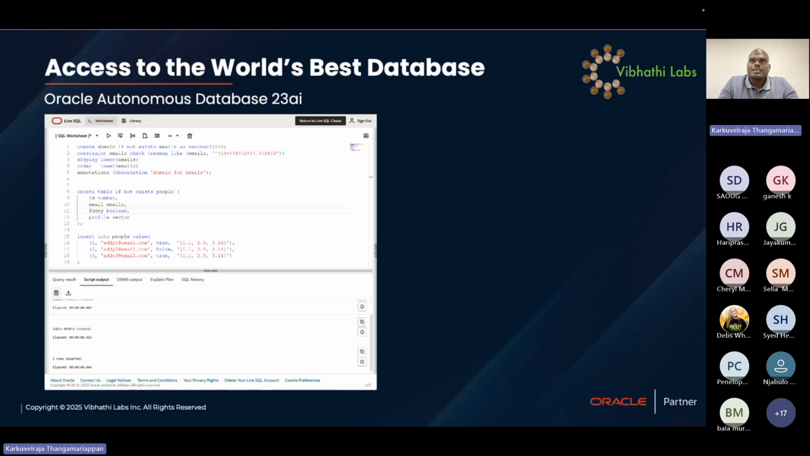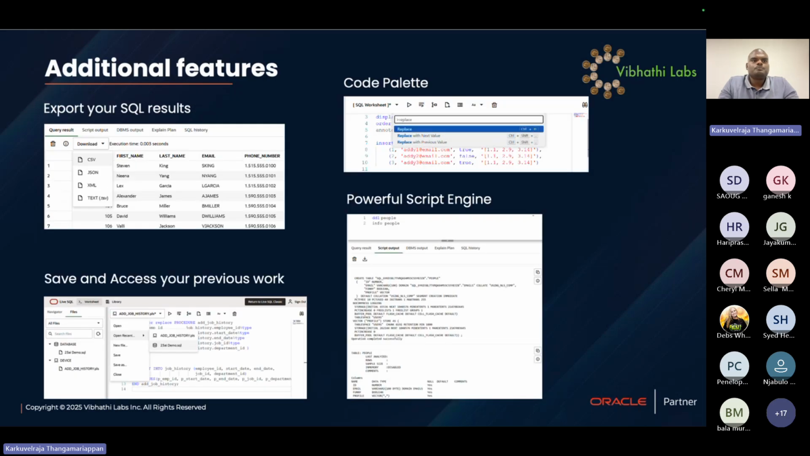And this tool has the ability to switch the database from 19C to 23AI, and then from 23AI back to 19C. 19C is the old version. It doesn't have any AI capabilities in the database. But we always recommend you to use the latest version of the database which Oracle is offering, which is Oracle Database 23AI.